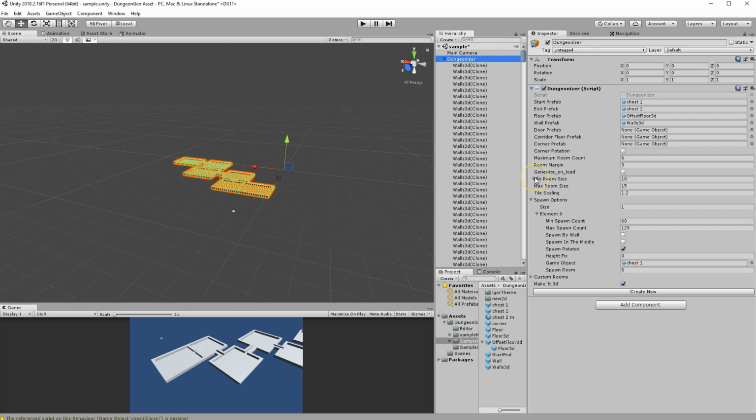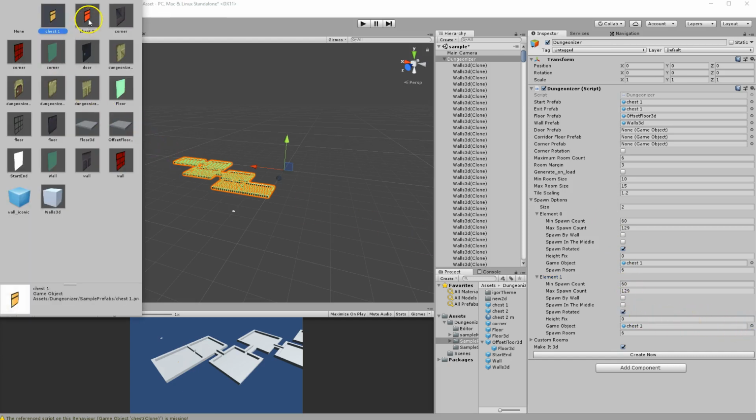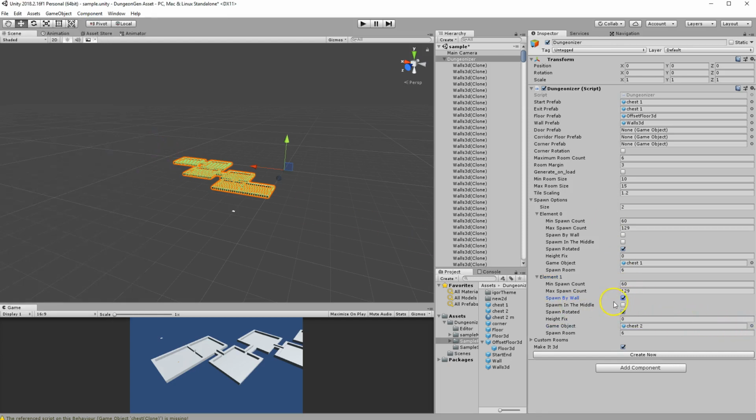So what if I want several types of chests? I can change in the spawn options, change the size to 2, and I can add a different chest, chest 2. And I can put this one along the walls, and I can say just 10 of them in any room. And on the other hand, the maximum room count is 6. I'm going to put this one in room 3.